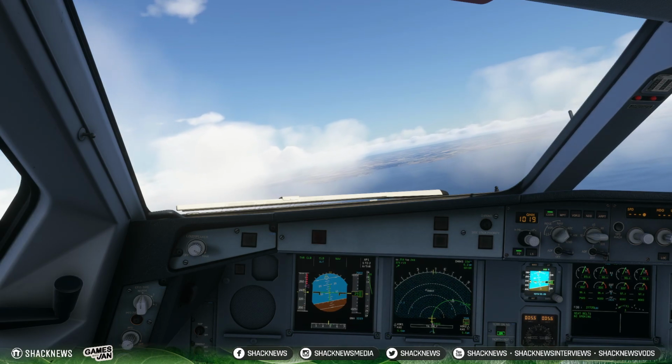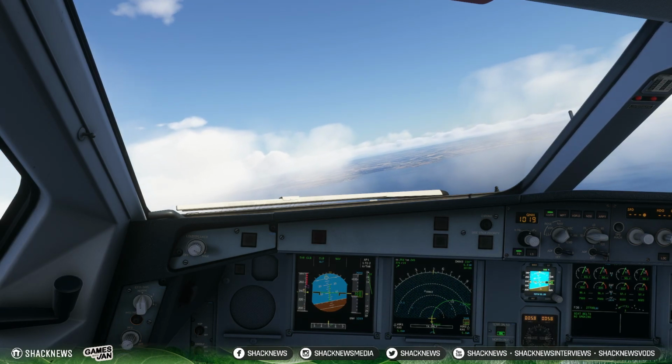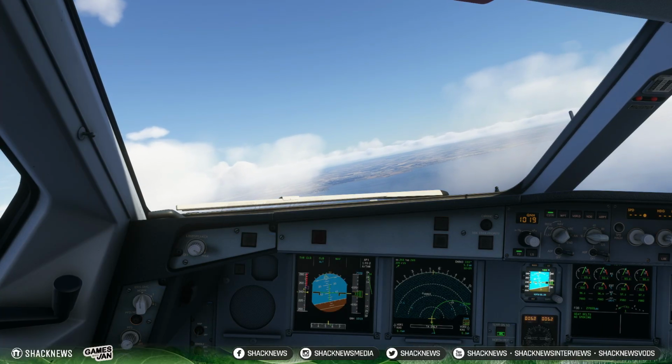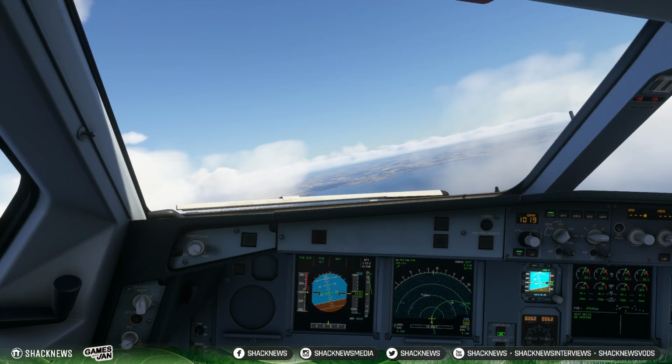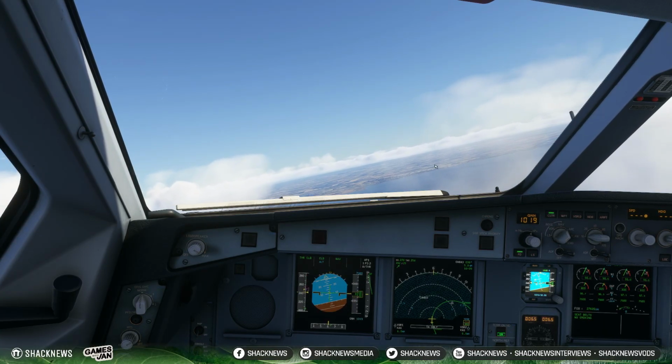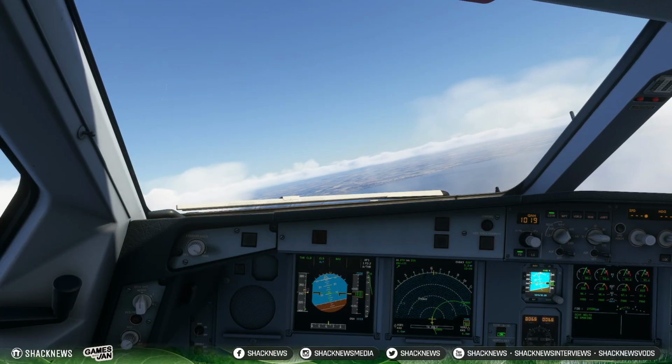Okay. Ground spoilers can come off. Runway turn-off lights off. Lufthansa 443, climb flight level 200. Flaps up. Climb flight level 200, Lufthansa 443.